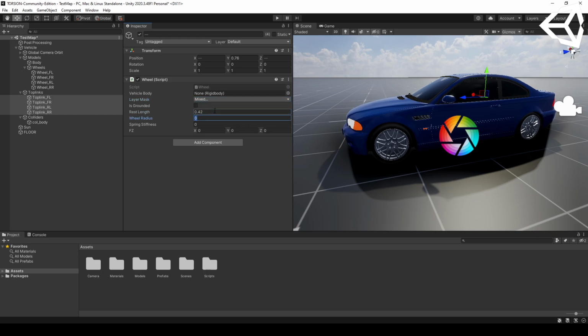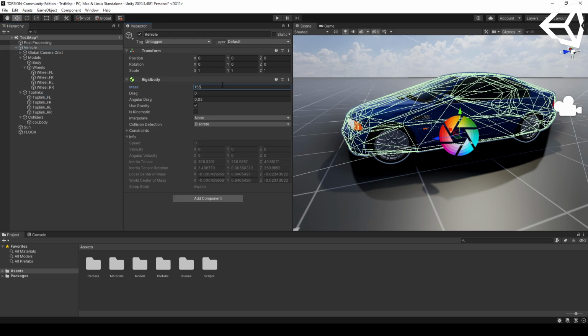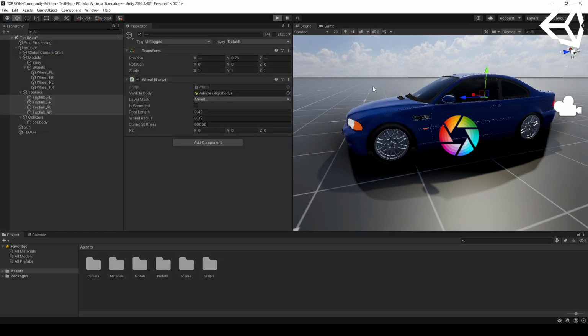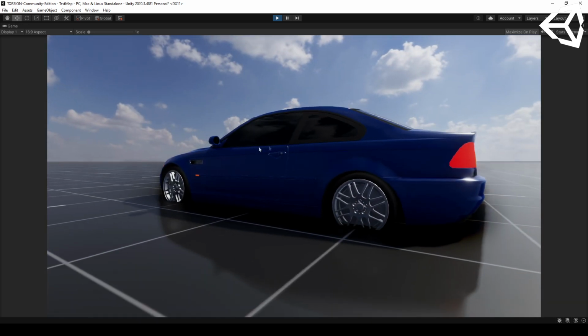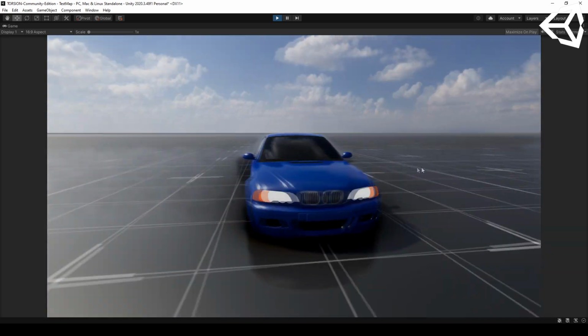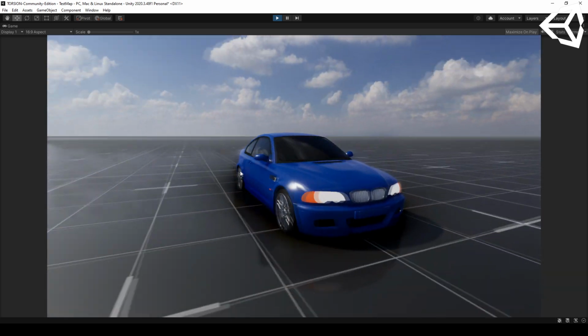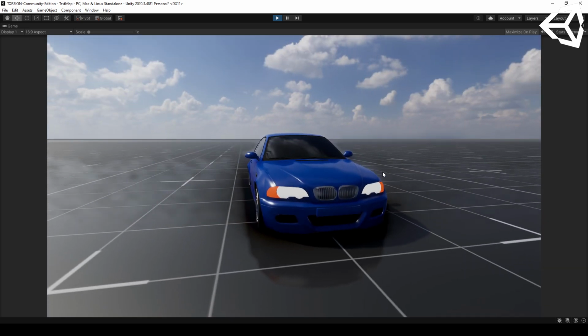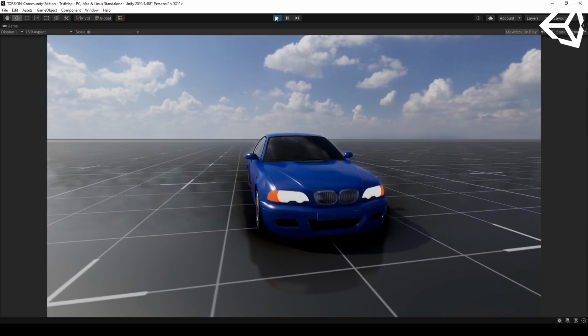Here are some values I ended up using. Feel free to tune according to your needs. Finally, attach a rigid body to the vehicle object, set its mass appropriately, and hit play. It's a promising start, but one obvious issue we have is that our vehicle keeps bouncing and never reaches a steady state. This is because we still haven't implemented damping.